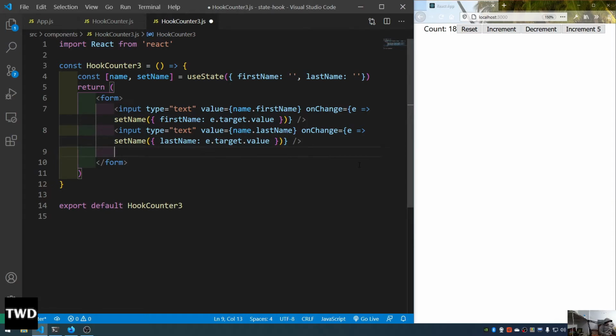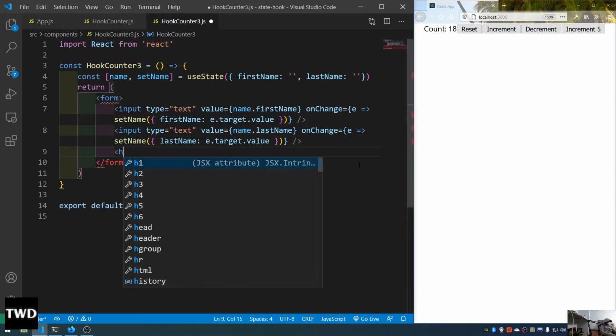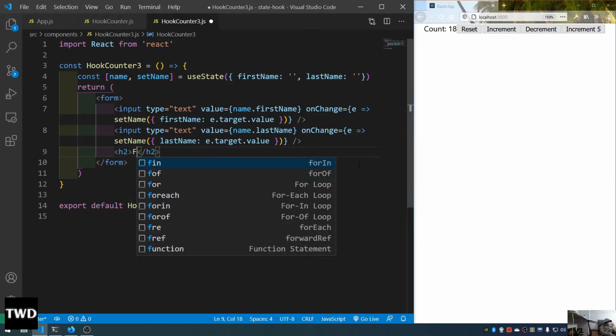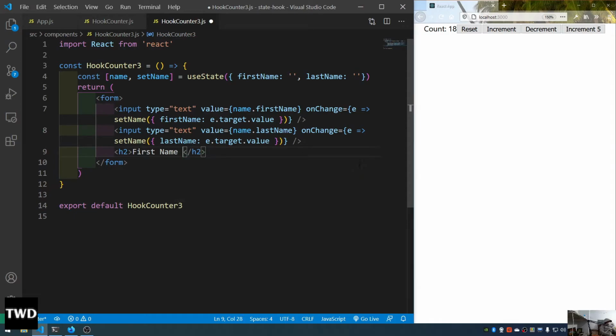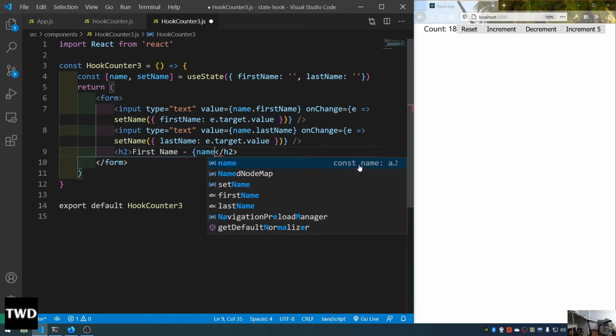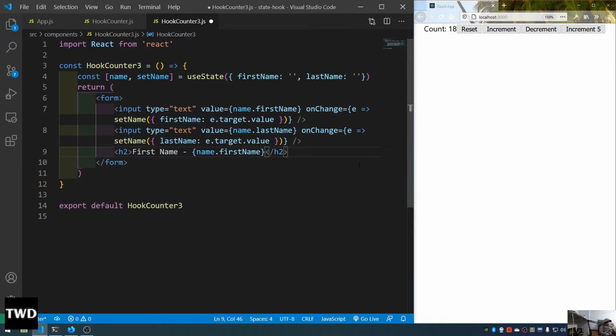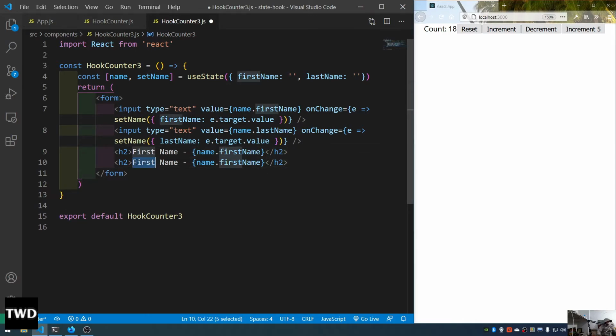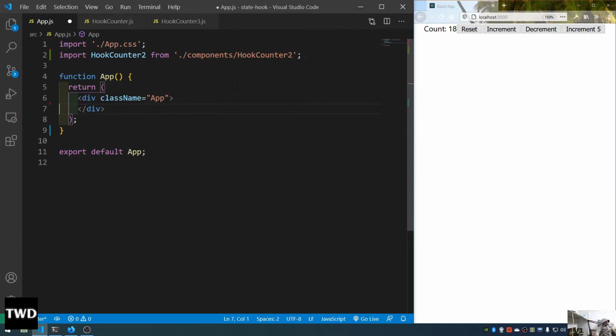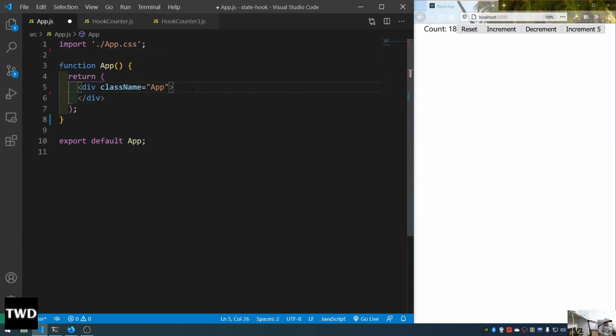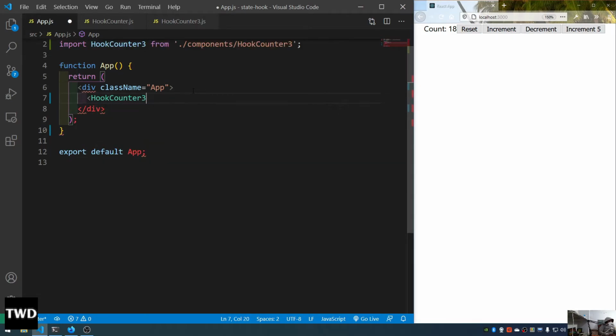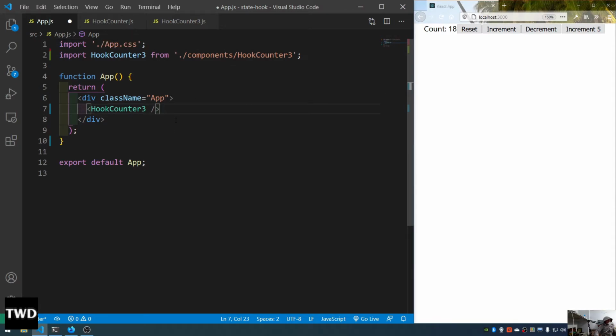and let us show whatever the user inputs. H2, first name is name.firstName, last name. Let me save it. Remove it, add the new HookCounter3, auto import is done, save it.